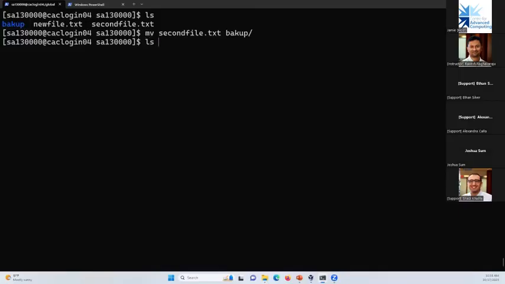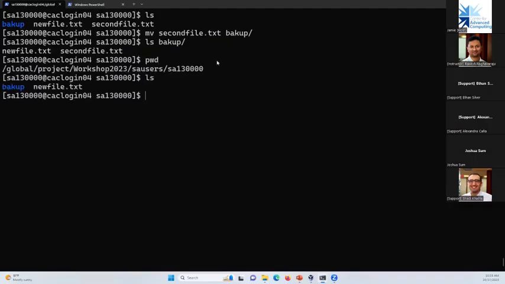Now, if I say ls backup, it says that I have two new files. Second file has been moved over here. And if I do ls in my current working directory, which is this, I don't see second file because it has been moved.